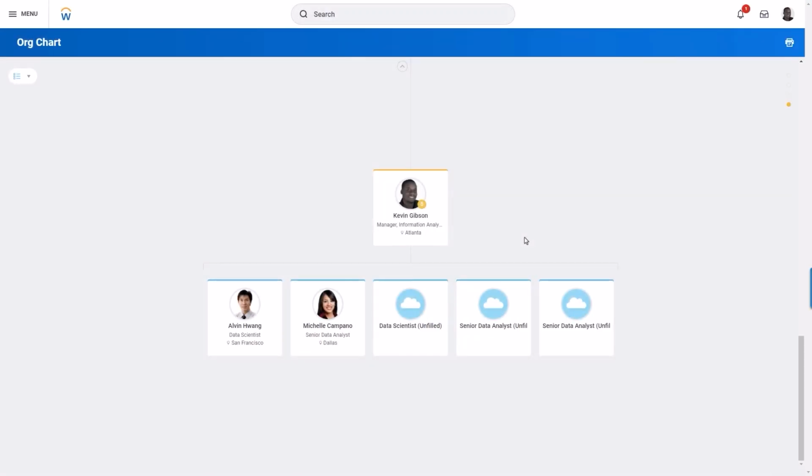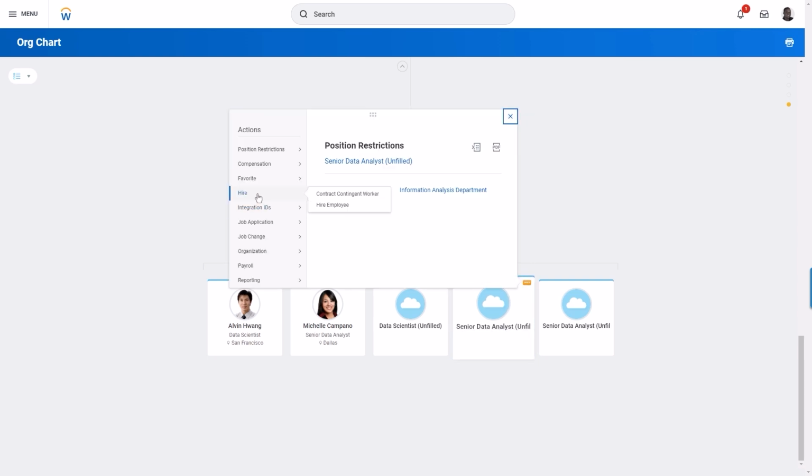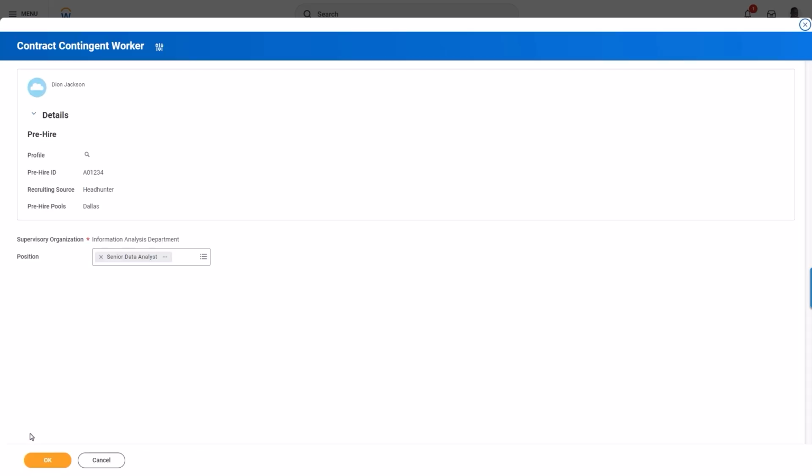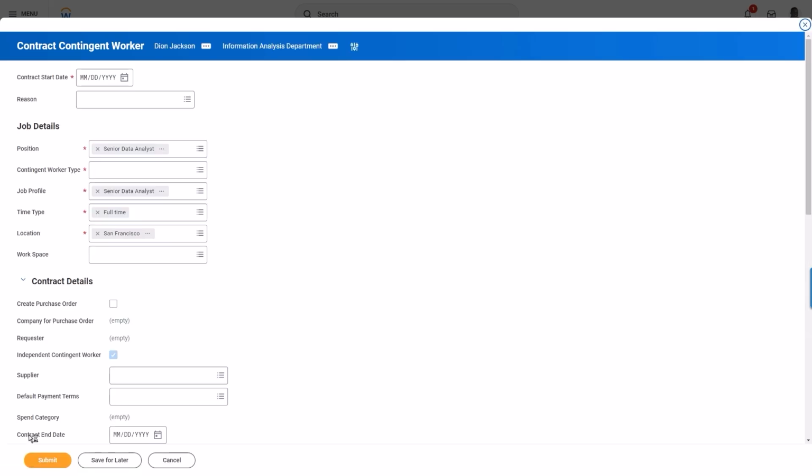In this demonstration, I'll contract a contingent worker into one of the available Senior Data Analyst positions. I'll select the open positions related actions, select Hire, then Contract Contingent Worker. I'll search and select the existing pre-hire, then Start Contract. The unfilled position is already populated. Notice that some of the job details fields have defaulted in.